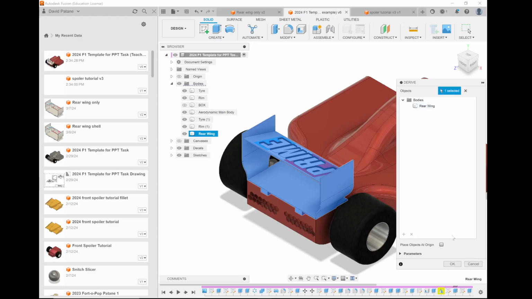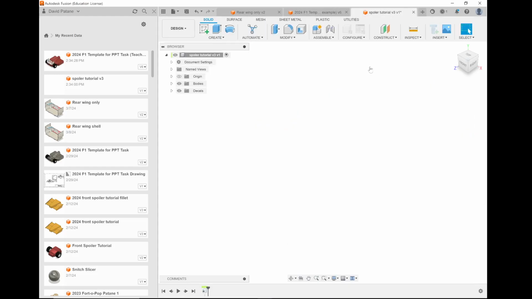And then we can also place the object at the origin, because this wing over here is all the way at the side of the back of the car. When we bring it into our new design, we're saying, do we want this object to be in the middle, or do we want it to be in the original location it was? So I'm going to say place at the origin. I'm going to press OK. And then in our new spoiler tutorial v3, we should have just our wing load up.